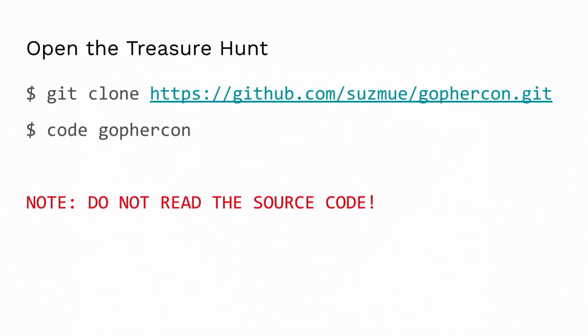And lastly, you need to download the code of the treasure hunt. You can download it from GitHub, and then you want to open the root folder in VS Code. Quick note here, do not read the source code if you do not want to ruin the surprises of the treasure hunt.